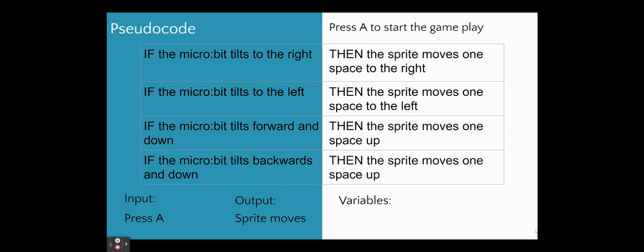We're going to have quite a few variables. So the first one is the sprite, right? So sprite is a variable that stores location. So we have to be able to tell that variable where to go when we tilt the microbit. We also have to have some sort of input from the microbit. Now your microbit has an accelerometer inside it, and this accelerometer can tell whether the microbit is level or being tilted.